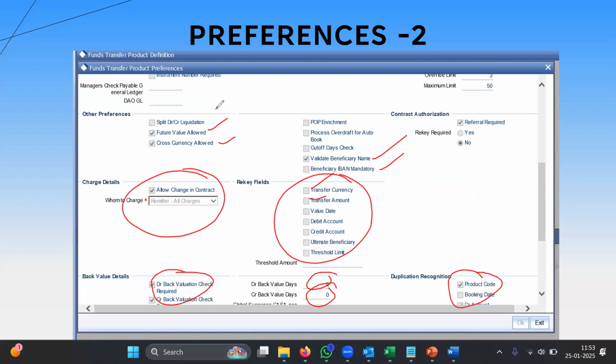And then here this is another case where, let's say one customer has given an instruction. By mistake, it has reached two different persons due to a system issue or whatever. If both are initiating at different timings, then we can give a duplicate recognition to give a warning to the user saying this kind of contract already exists. So what combinations are to be checked can be mentioned over here.